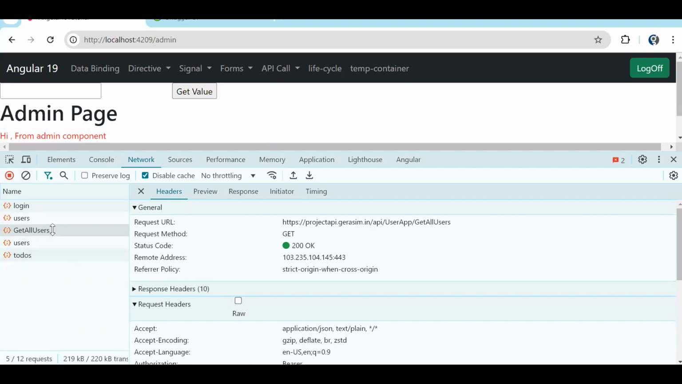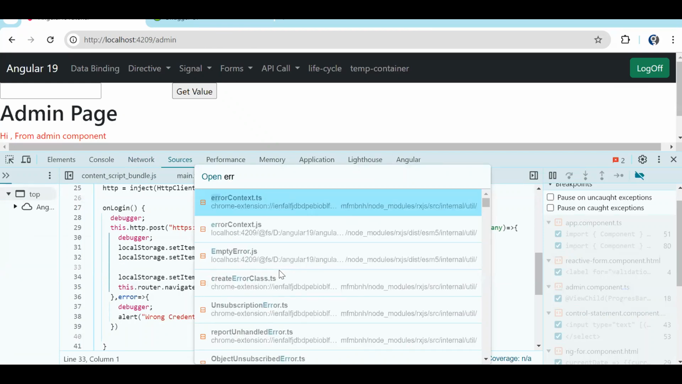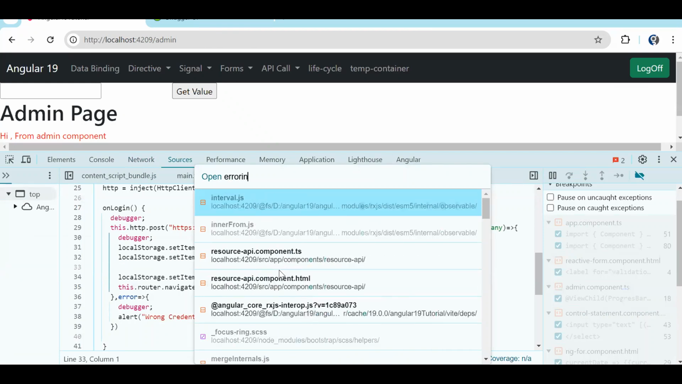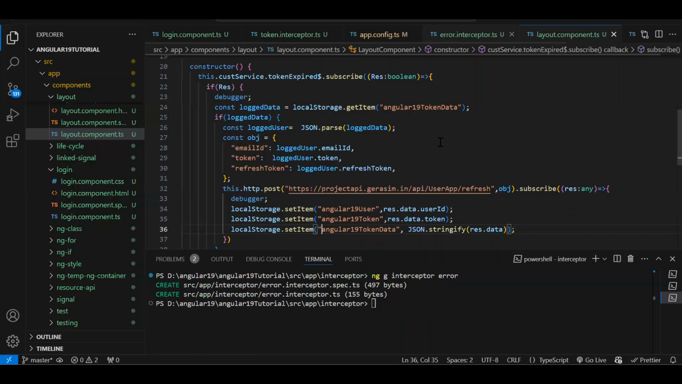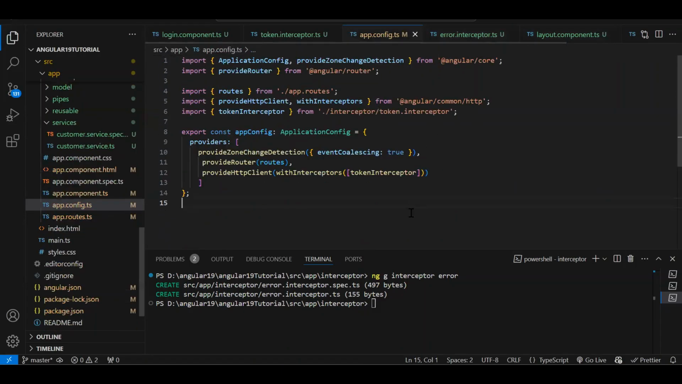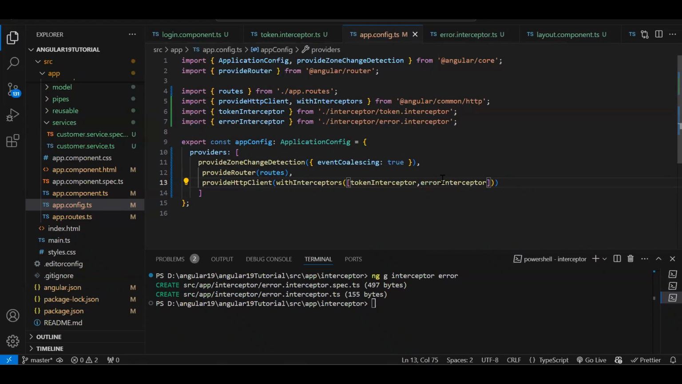So let's try to reload the page. If the token was expired, we should get 401 for this API. But let's see if we have added the debugger or not. Let's add a debugger in the error interceptor. Wait, why error interceptor? Sorry. So we missed adding this error interceptor in our app config, just like we need to do over here, right? So we have added the token interceptor, but we have created one more interceptor now. So that also we need to add like this. Fine. Let's try to reload now.